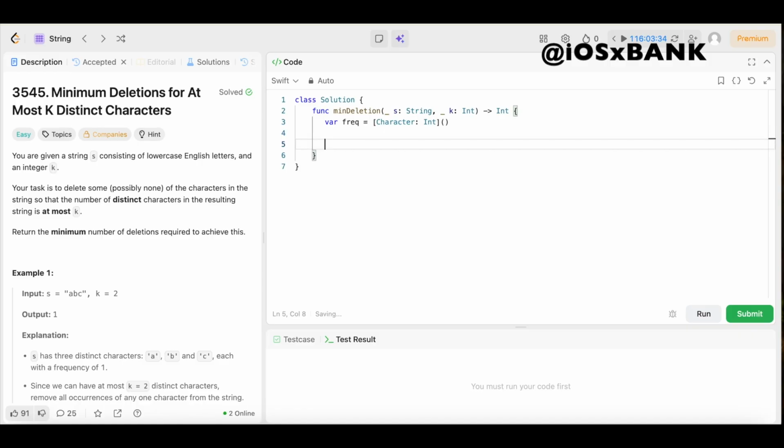Now we need to count how many times each character appears in the string. So we're going to say for char in s, open up the brackets, and say freq[char, default: 0] plus equals 1. Each time we see this char in s, we keep count of it over here. We start the count from 0, that's why the default value will be 0, and each time we see it, we add 1 to it.